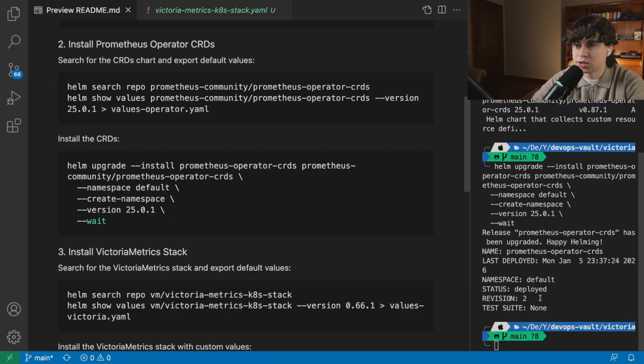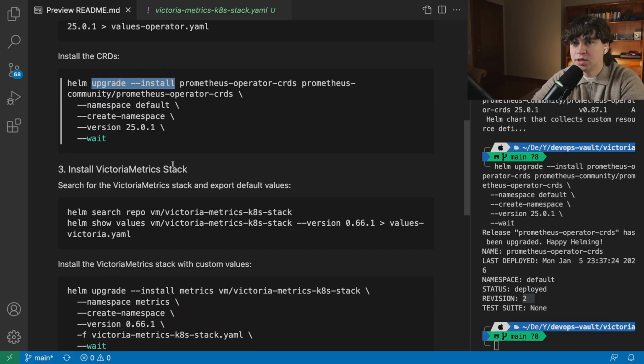It successfully deployed. I already did it, but it will work also for you. We use the version that is current for me. We need to create a namespace. Actually, I think we don't need to, as the default namespace exists in any cluster. And use upgrade install, because if you want to upgrade this Helm chart in future, it's better to use upgrade install. Next, we need to install the VictoriaMetrics Stack.